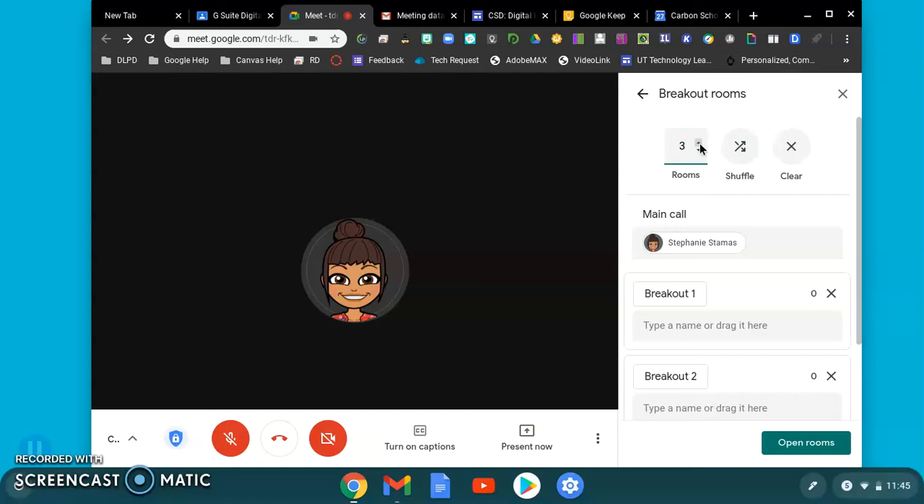So let's say we have 4 rooms and I want Stephanie in room 1, and then I'm going to drag all my other students where they need to go. So you decide which rooms they go in. You can shuffle it if you want it to be random. You can clear the rooms as well, so then they just go back to the main call. And then these you can always exit and do manually. You can change the names of the breakout rooms, all those things.